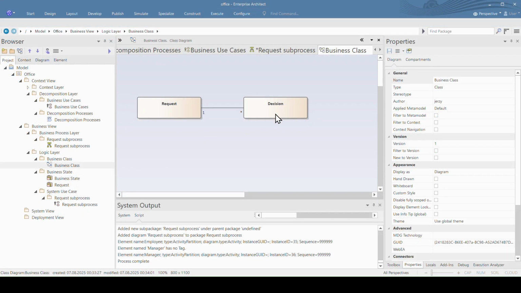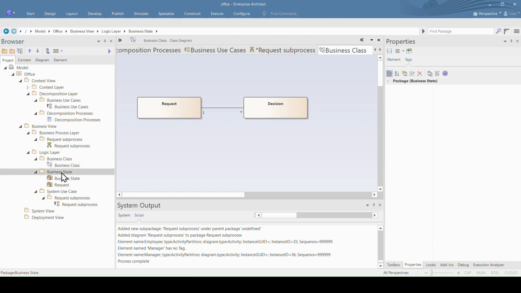There are 2 classes there, request and decision. Let's remove the string tags from the diagram properties where these classes are located. These classes are located in the context layer package with the context diagram. If we want to move them to the business class package, we'll do it manually.